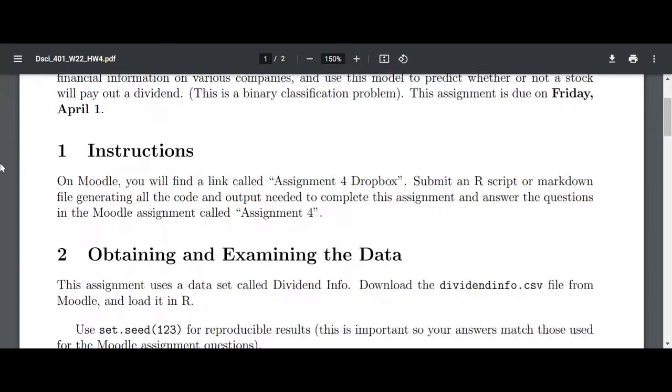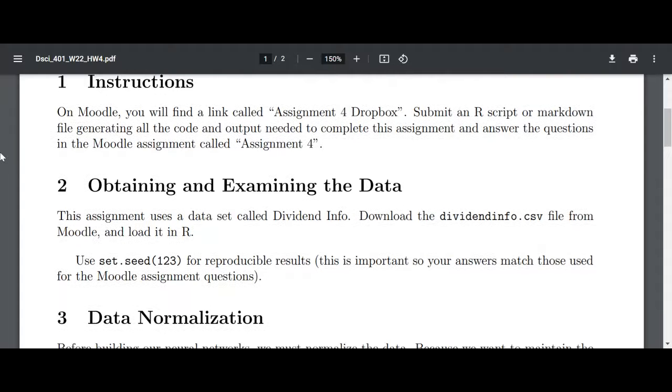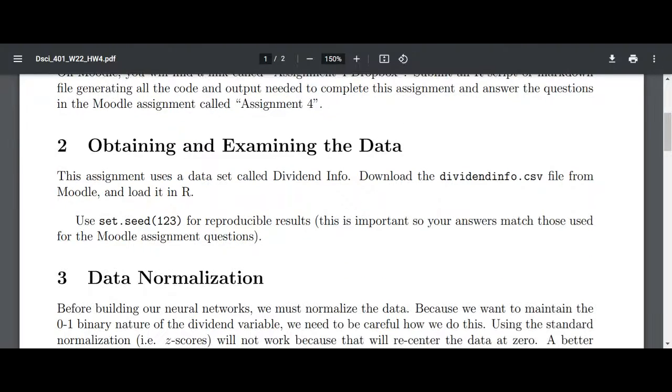As always, the assignment consists of an assignment Dropbox where you submit your artwork and a Moodle quiz assignment. Those need to be completed on the Moodle page. This assignment uses a data set called dividend info, which is available on Moodle as a .csv file. We'll see this in a moment. So what you'll want to do is download the file and then load it in R. As always, use set.seed(123) for results that are as reproducible as possible.